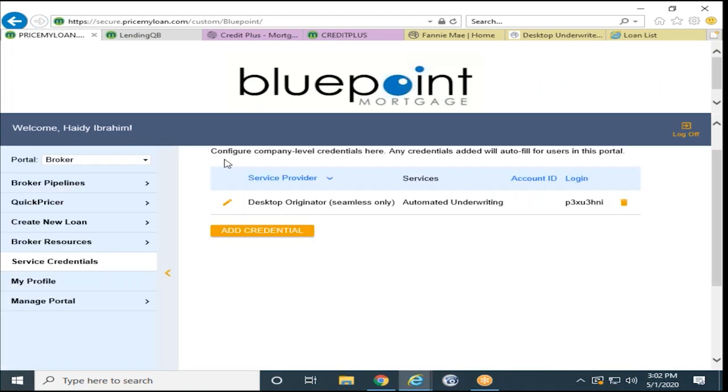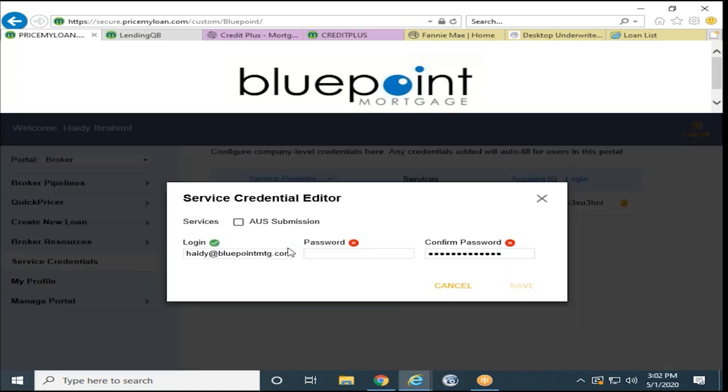Service credentials. We're working on making it so you can enter more than one service credential, but for now you can enter your DU. For you, it's going to be DO credentials. You simply have to add credentials here. You're going to put the AUS, login, password, and you hit save.